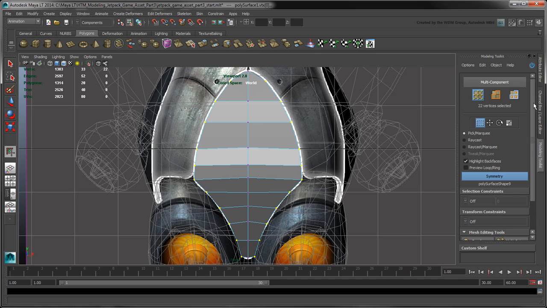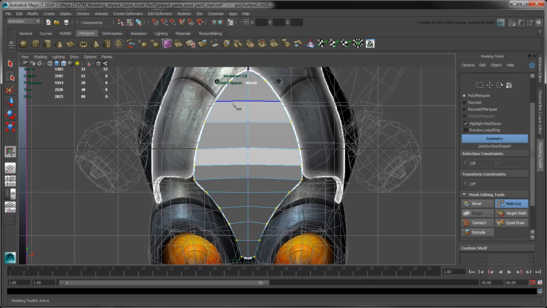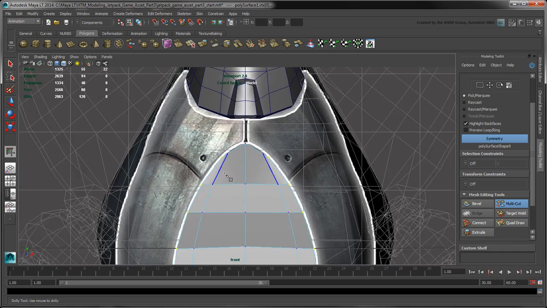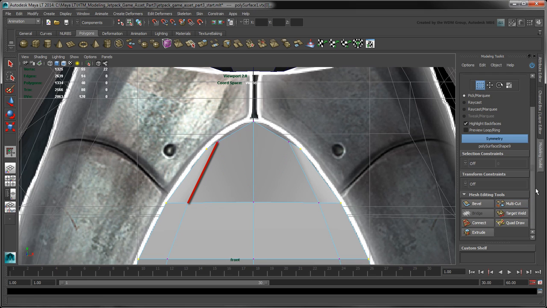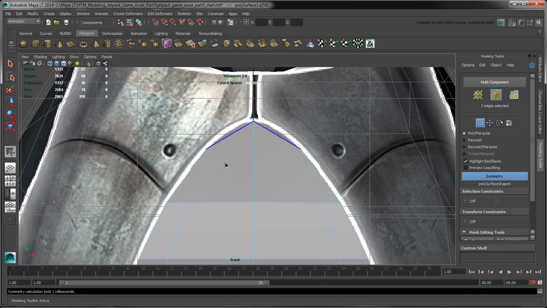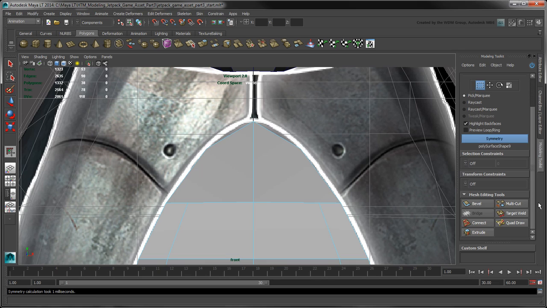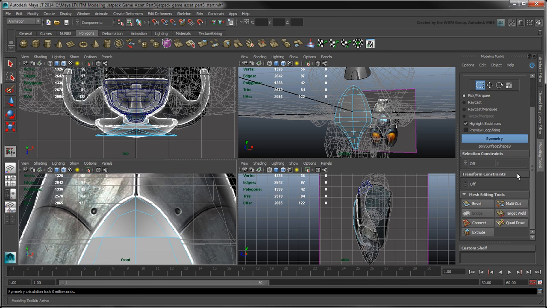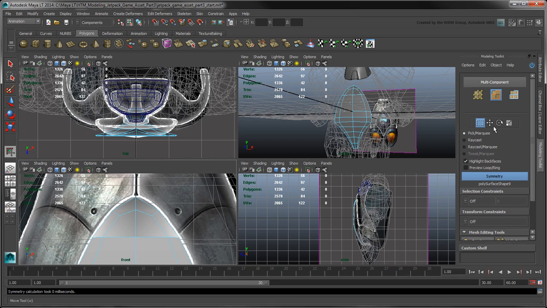To curve the panel in the z-axis, we'll first use the Multi-Cut tool in the front view to insert a new edge loop bordering the reference outlines. Remove the topmost edge with its corresponding vertex by pressing Ctrl-Delete. Convert the n-gons into quads like we did for the air intake. Move the outside edge loop in the side view to curve the panel's shape.